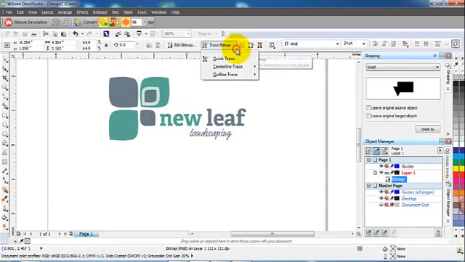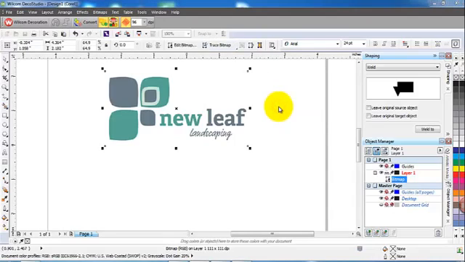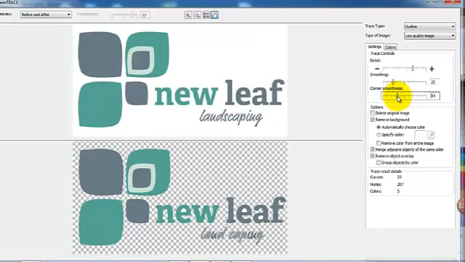Trace Bitmap. You've got a number of choices here: quick trace, centerline trace, or outline trace. And within the outline you've got 6 different trace methods. So try each of them. Some logos will work better with different trace types. So I'm going to go for a low quality image. Corel doesn't actually convert it. It copies and creates a vector file, so you end up with both the original and the vector file.